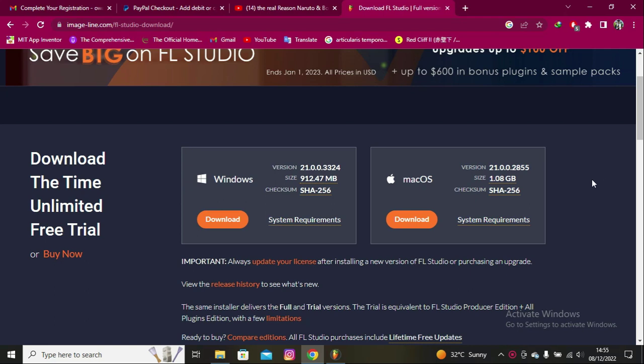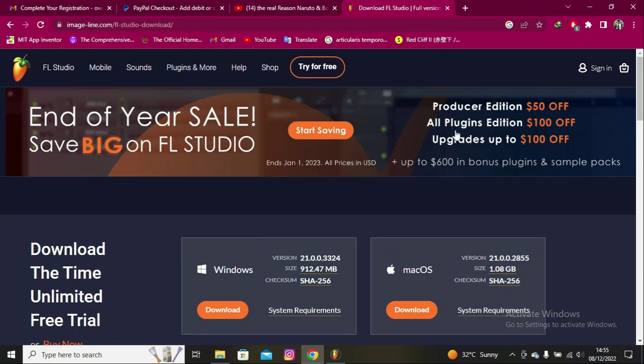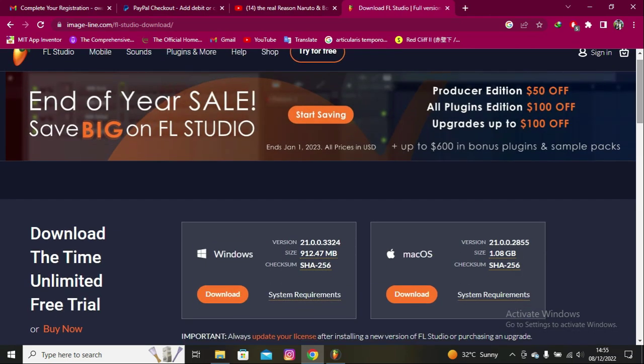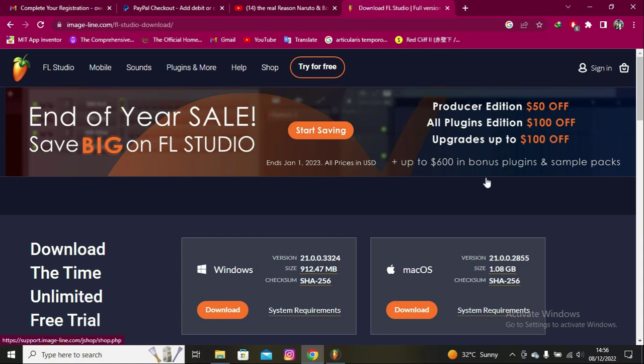So where do you get this? You get it from imageline.com. Yes, you just go on your browser, open it up and type imageline.com and you'll find FL Studio. You go to free trial, or you can also opt to buy it if you got the dough. And if you're like me, you don't got the dough, you start with a free trial. Or you can also opt to get a cracked version like me again. So with that much said, let's get into a tutorial with FL Studio.